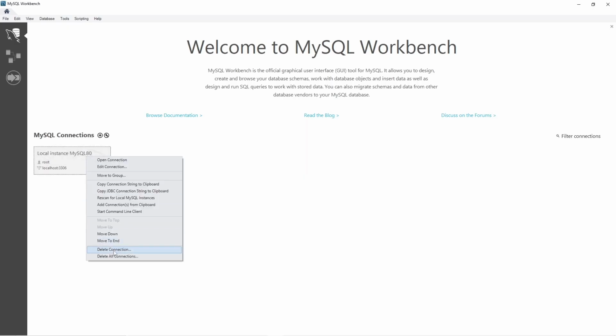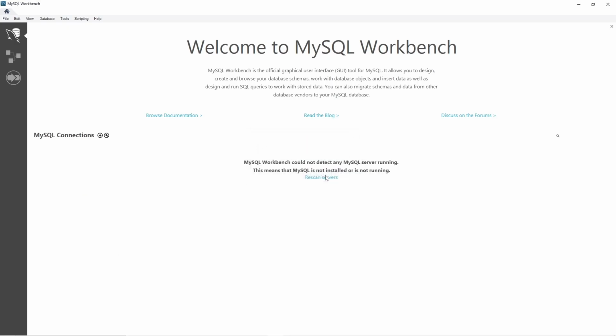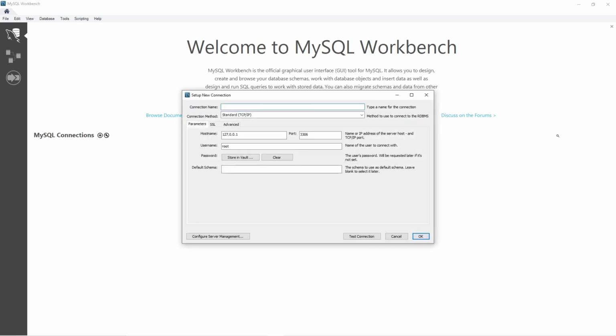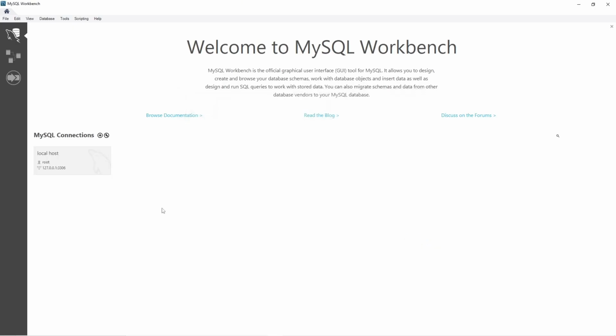Let's pretend that this wasn't here. I'm going to right-click, delete connection. If you need to set up a connection, hit this plus button. We'll need a connection name. I'll name this localhost. Connection method should be standard TCP/IP. The hostname is 127.0.0.1 at port 3306. Then press OK.